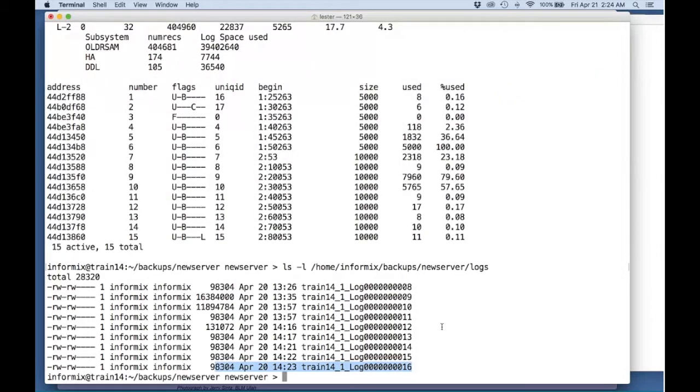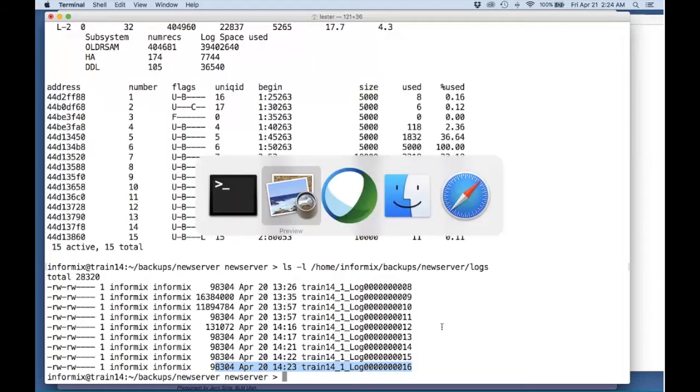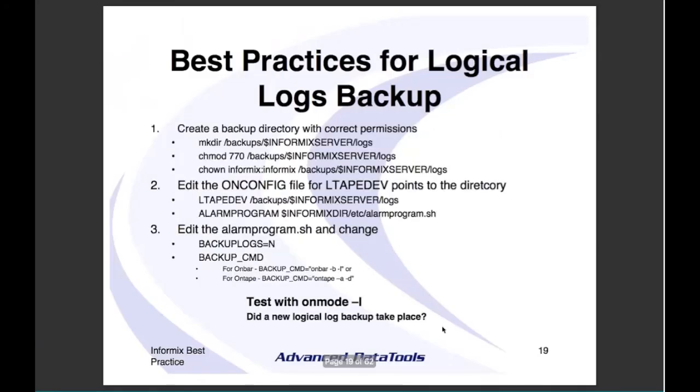You could have a cron job that looks for any new logs in this directory and copies them to another server, or you could do a tape backup of this directory every so often. What I like best, and what we use here, is we copy these to an external USB drive. It's USB, so it's fairly fast, and they're fairly easy to recover from that USB drive when you need them.